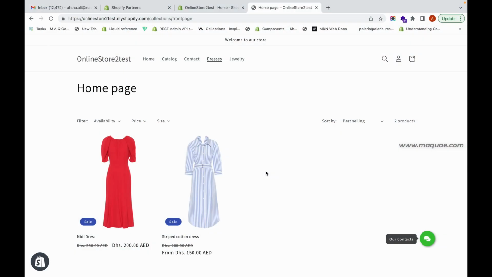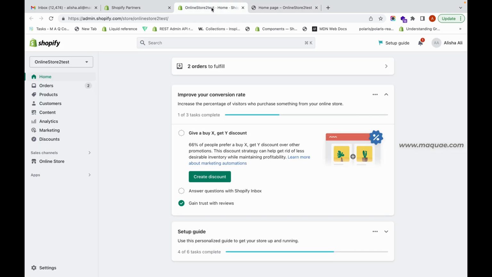So this is my online test store where I have these two products, midi dress and stripe cotton dress. I want to add some additional information to each of these products apart from the general product description we add on the back end. I want to add additional information like care instructions for these two products. So how do I do that? That's what we are discussing now.